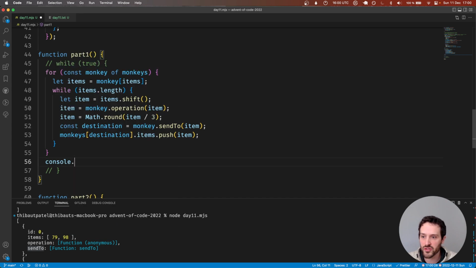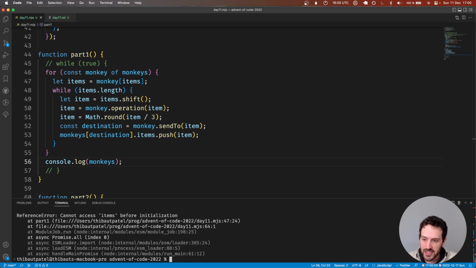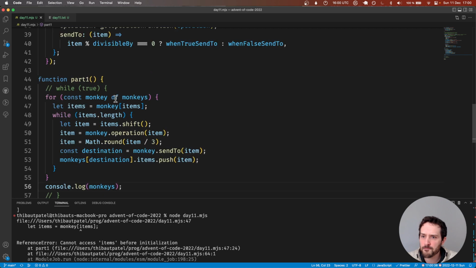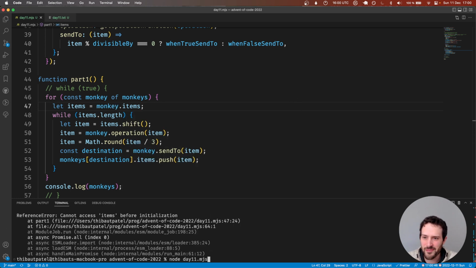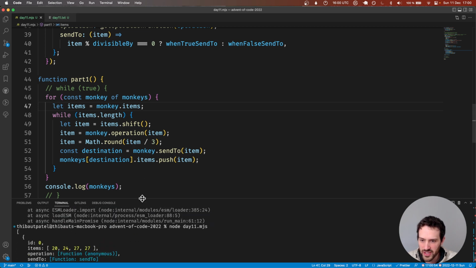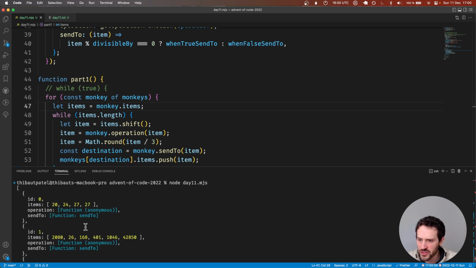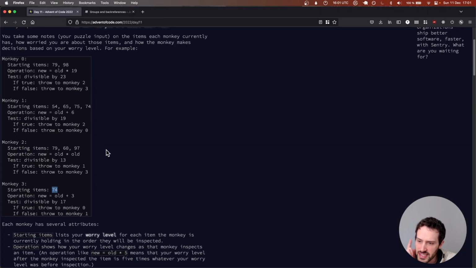So I think here we should console log monkeys. Let's see. Okay, that's good. I have some issues. Here, items here. Yeah, this is monkey.items. I don't know why I made this weird syntax. So after the first round, wow, there is like a huge number of items in monkey 0 and 1, and no items in monkey 2, 3. Let's see.